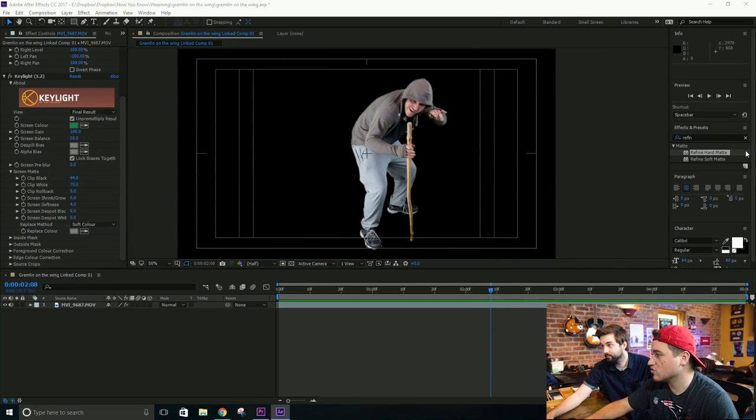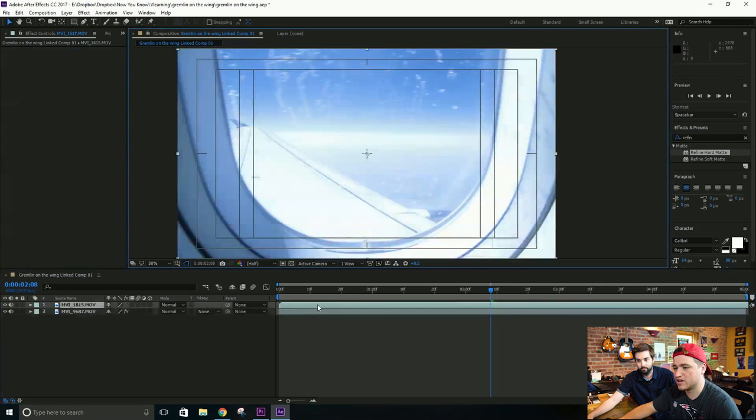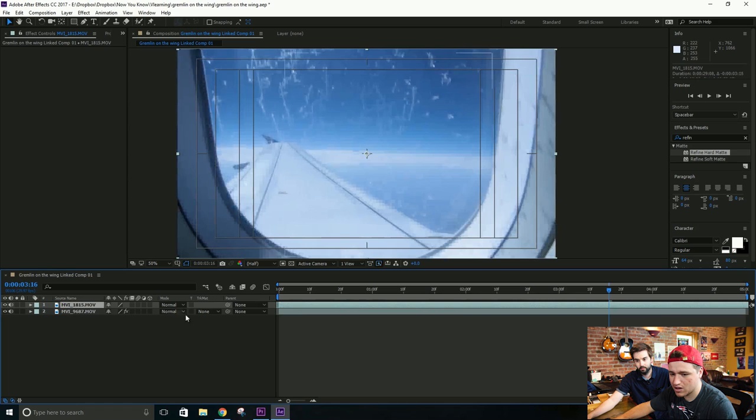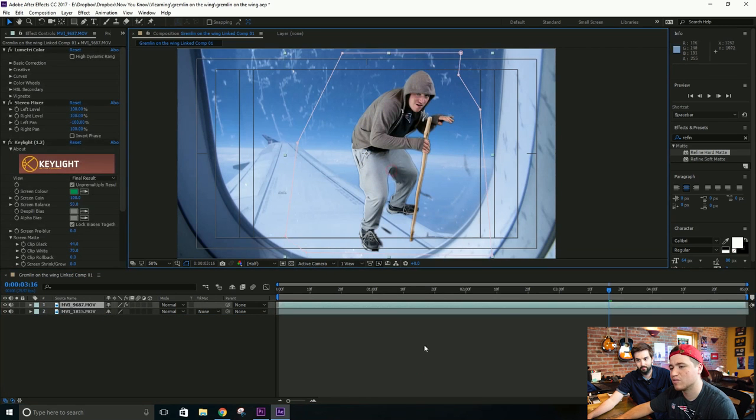So we're going to grab our plane clip here, and we're going to drag it right into After Effects. And the reason we need it in After Effects is because we will be doing some motion tracking. Okay. And we will drag it to the layer below so you can see the gremlin. Oh yeah, there you are. There's the gremlin on the wing right there.